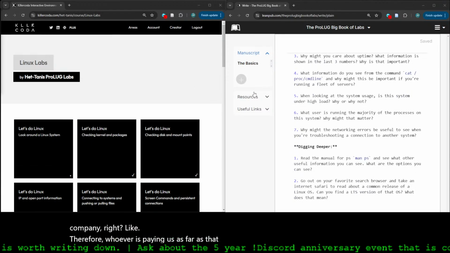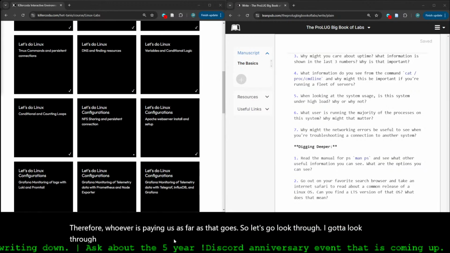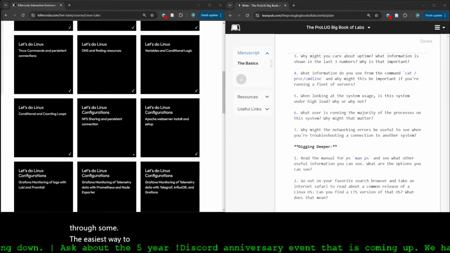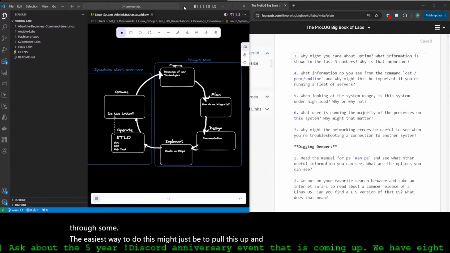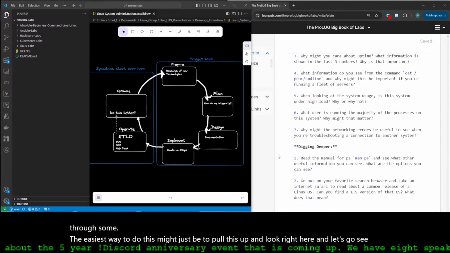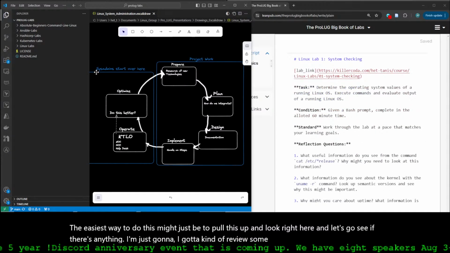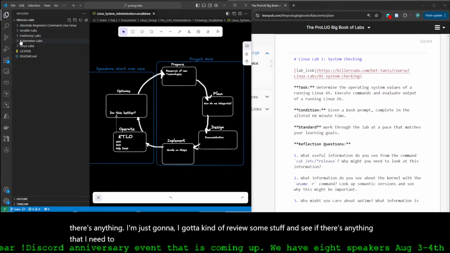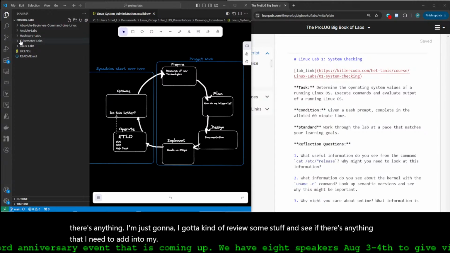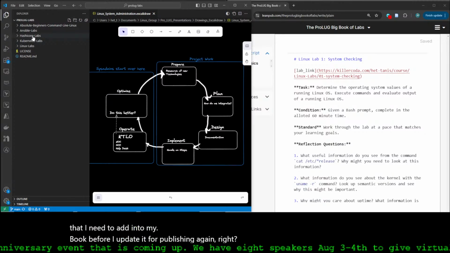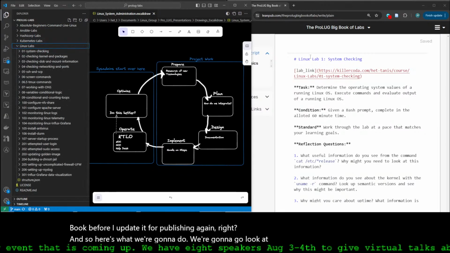So let's go look through. The easiest way to do this might just be to pull this up and look right here. I gotta review some stuff and see if there's anything that I need to add into my book before I update it for publishing again. And so here's what we're going to do. We're going to go look at the labs that are there, and we're just going to look through them.